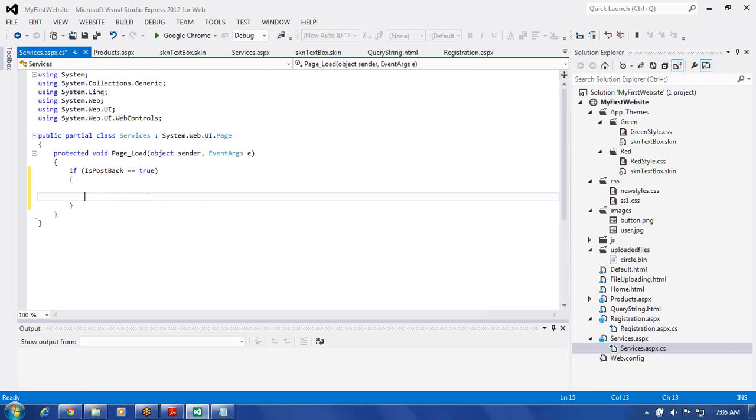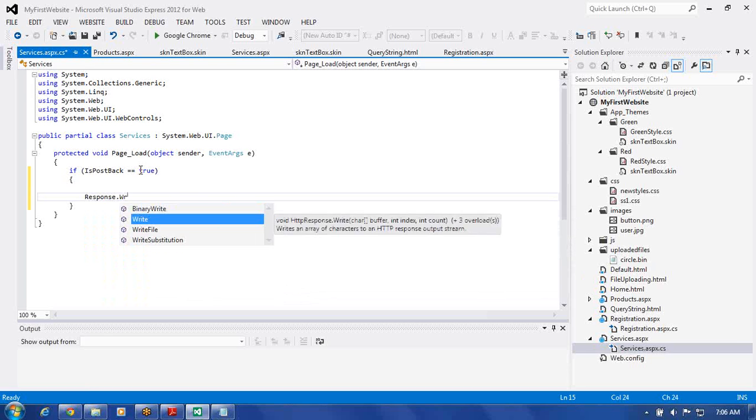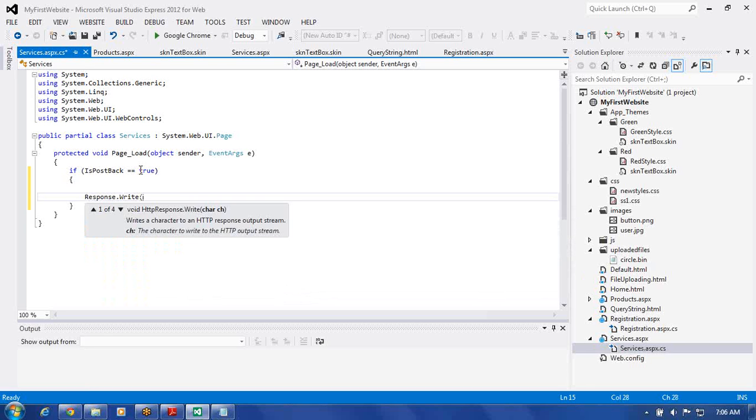How do you print data here? With the help of Response, you can print it. Response.write, you can do like this. Response.write, then here you can specify it. You can specify it this way.